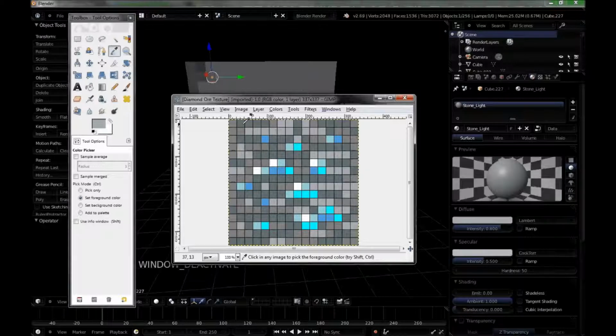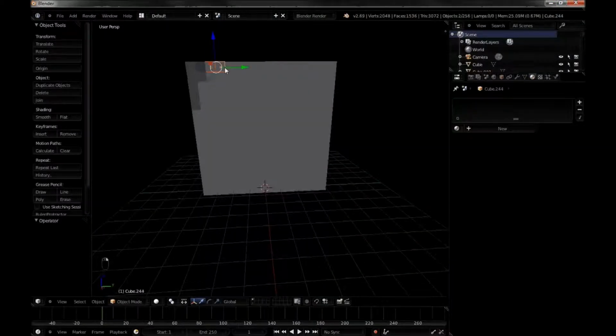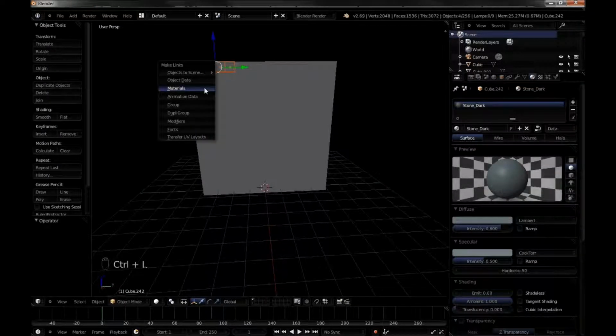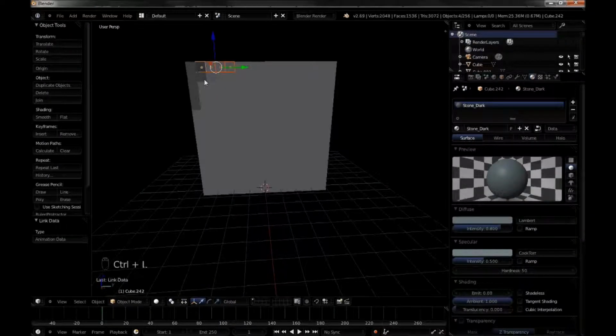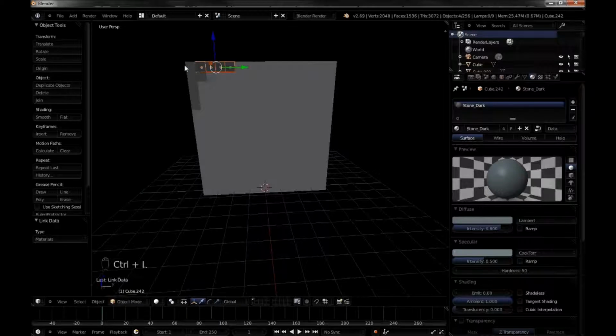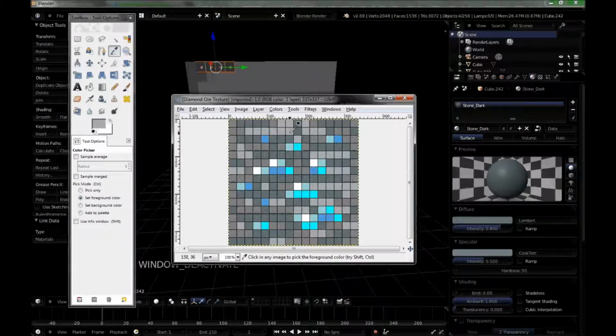So now we're going to do it with this one. We have 4, so we're going to select 1, 2, 3, and then the colored one last, and press Control L, Materials. Why didn't it work? Control L, Materials, because I hit animation data. Undo, link, materials. Better. So you're gonna have to do this for some time. I have to keep it quick because I'm already at 10 minutes. Wow, that works fast.